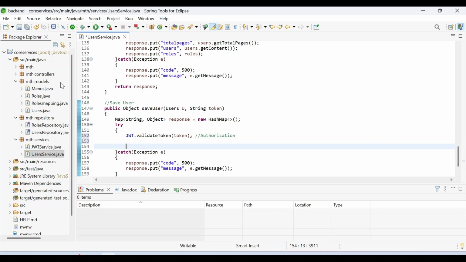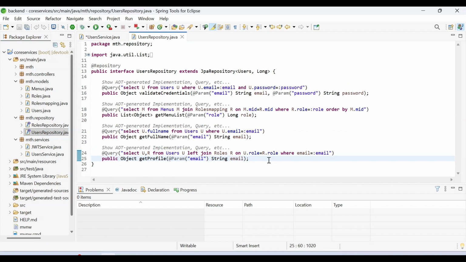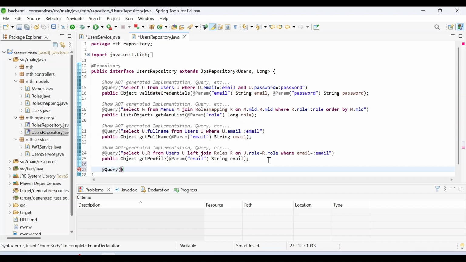So go to the file UsersRepository.java and write a JPA query to check whether the email ID is present in the table or not. By using the annotation @Query, then write a query to check email ID. So select u.id from the entity class users and create object for the class user and apply the condition by using the where clause, where u.email equal to the parameter email.